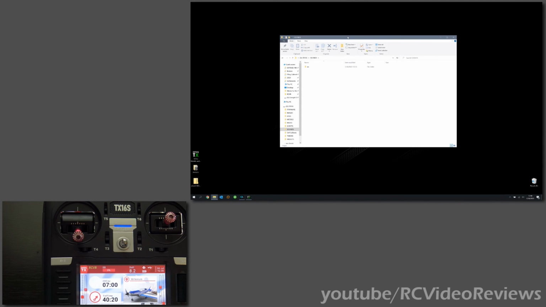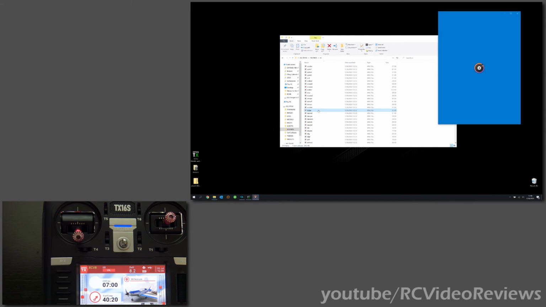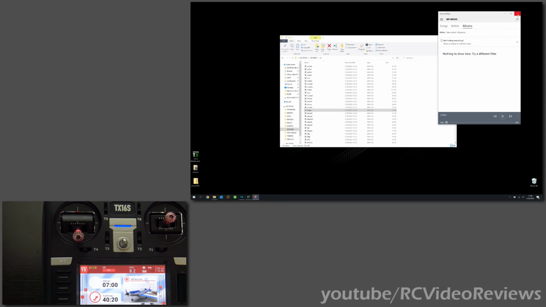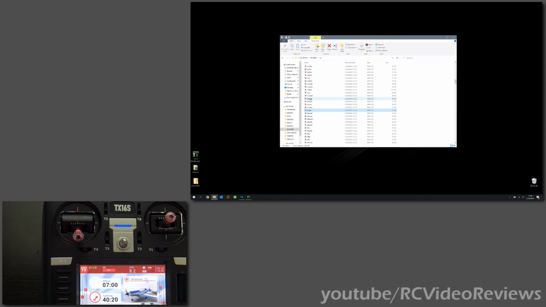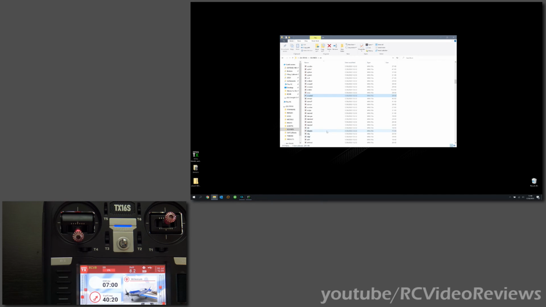All right, now that that's unpacked, we've got the Amber sound pack installed on our radio, and you can just click on any of these to hear it. Deployed. Cruise mode. All right.